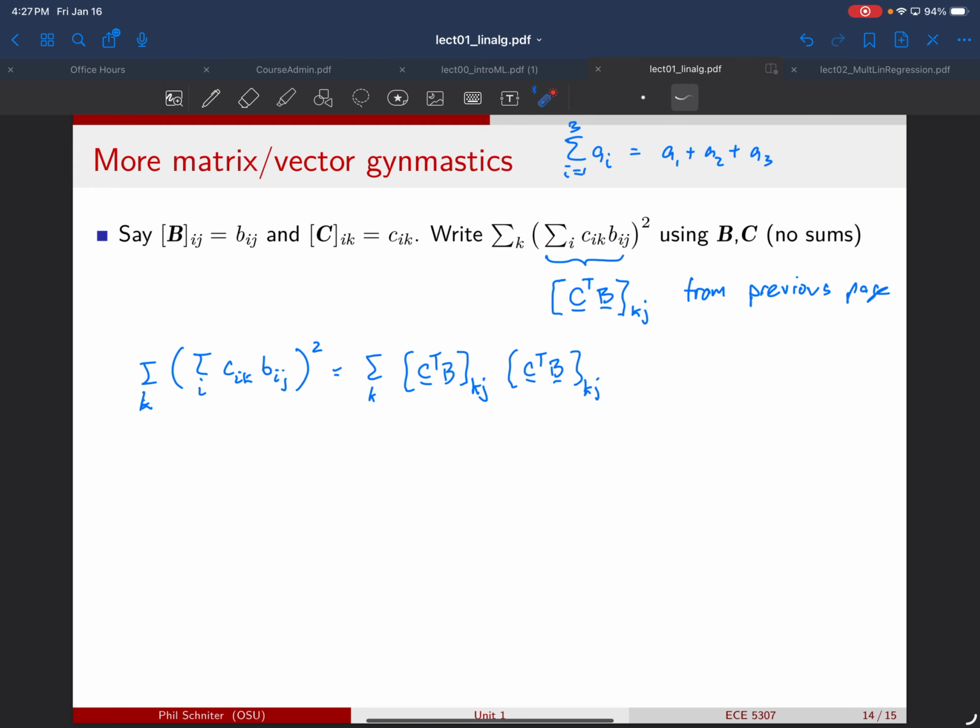Transpose of the first. Exactly. If we transpose the first one, then we can make k the inner dimension, which is what we want because we're summing over k. So to transpose the first one, we have B transpose C, and then we swap these indices. And then we have (C transpose B)_kj. And now we can recognize this as a matrix multiply.